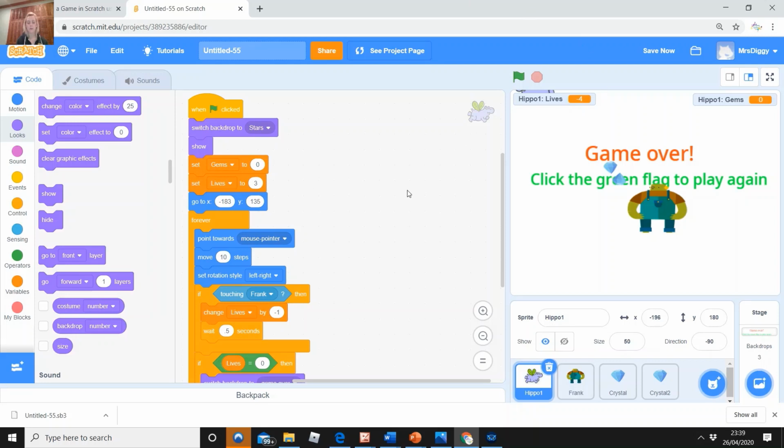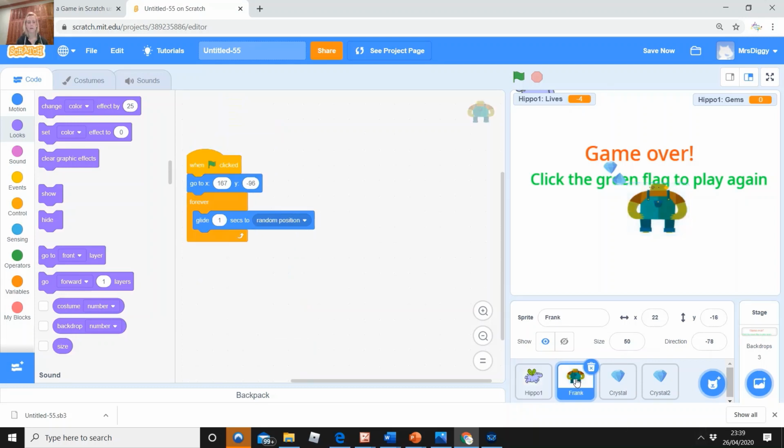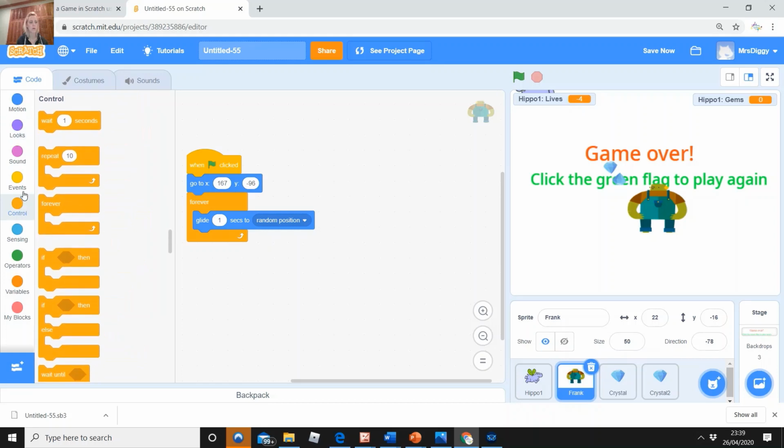We also need to hide Frank and hide the crystals when that screen is showing. So if I go to Frank, we can do exactly the same thing. We need another conditional statement. So I'm going to go to control. I'm going to say if. Now this is a little bit more tricky because we can't say if lives equals 0. We need to say if a certain backdrop is showing, then hide.